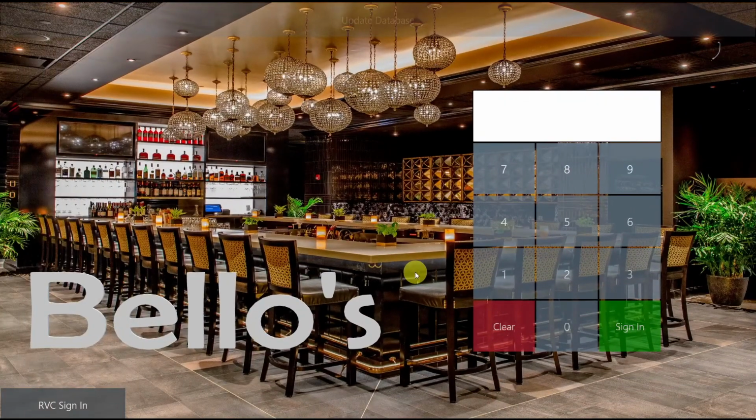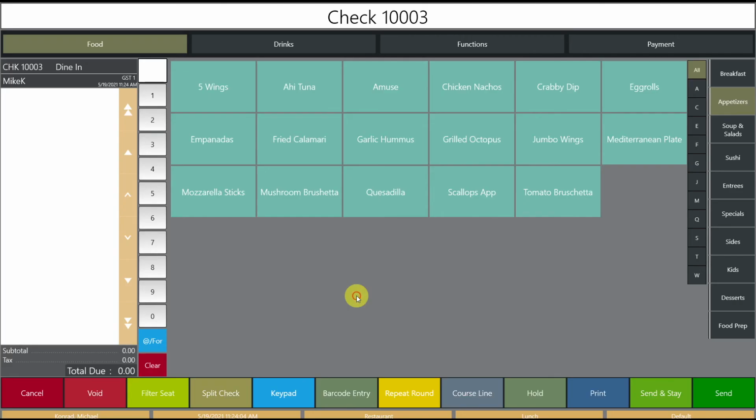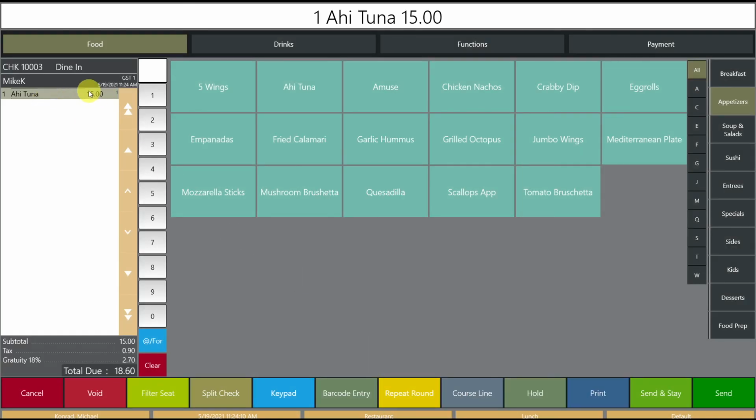And here we are at the workstation. And as always, I'm gonna click a quick update and go ahead and sign in. And I'm gonna begin a fast transaction for one person and ring up one of our appetizers. Now we see the appetizer here for 15%, no gratuity on the bottom. But if we look here, we see gratuity 18% for $2.70.